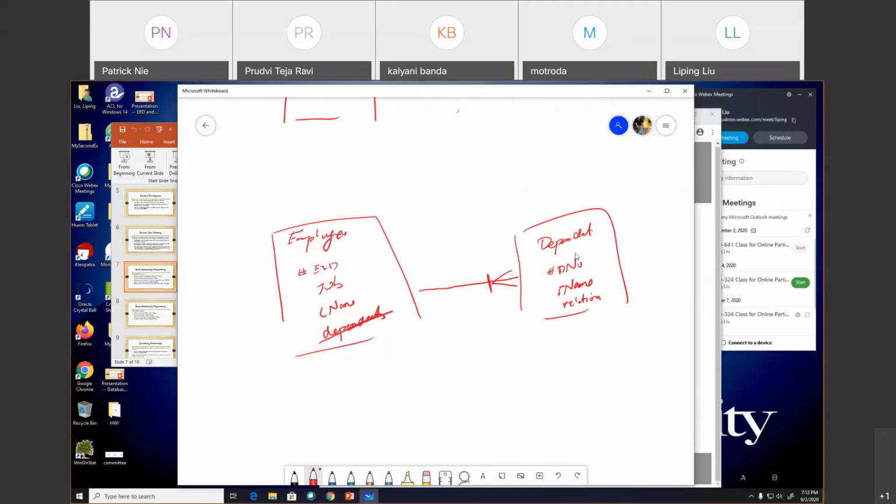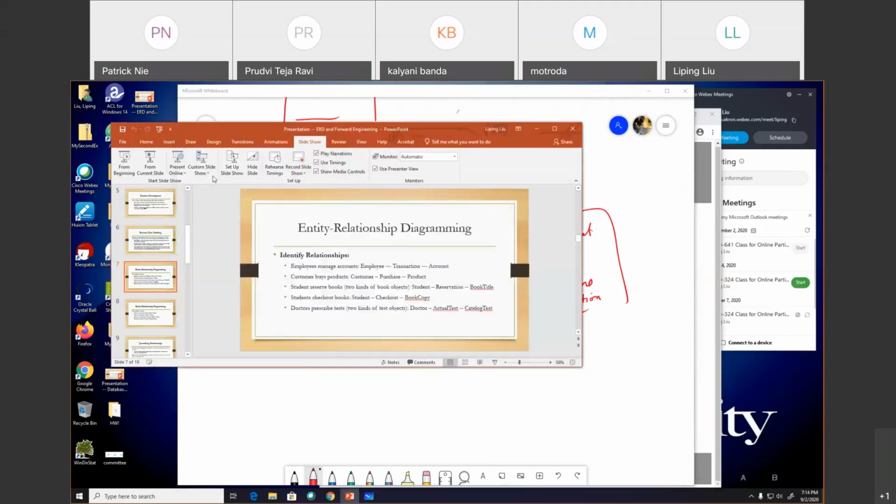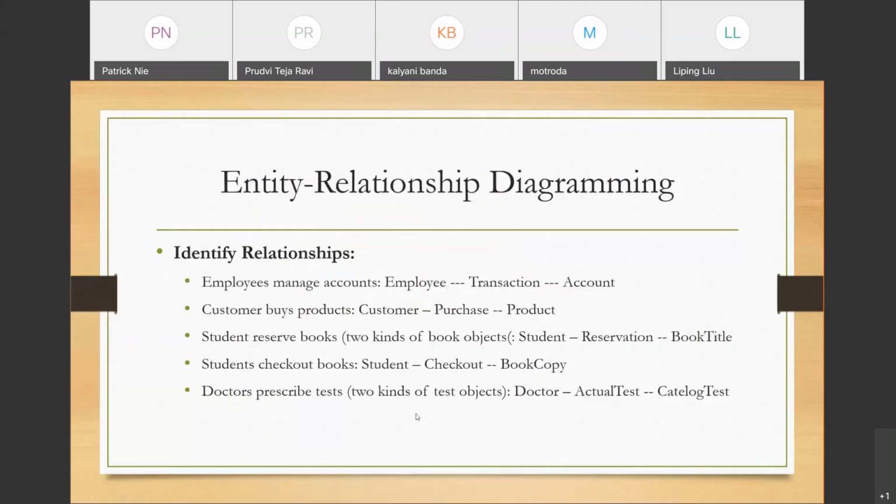Okay, so now let's go back to the PowerPoint. Go through a couple more relationships. Okay. So we did a book copy, and that will be handled as a weak entity of book title. And then doctors prescribe tests. And this is actually something also, we have two concepts here, test. There's the catalog test. So for example, in hospitals and clinics, you have like X-ray test, blood pressure test, blood test, or different kinds of tests, right? So they have a catalog. So for each one, we have like a description, a list of procedures, and also a price or whatever.